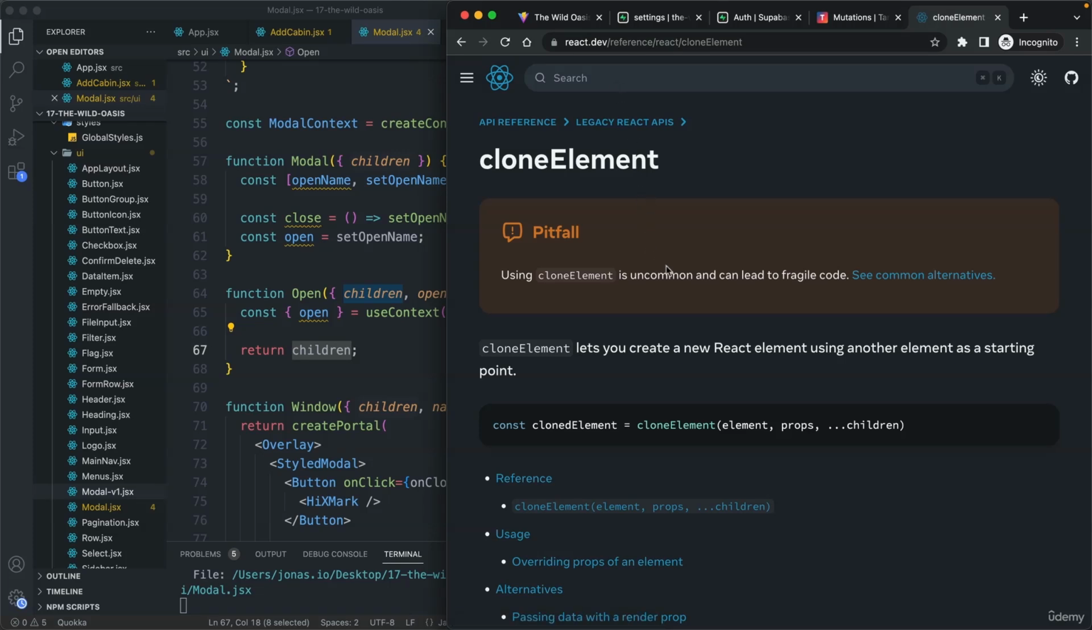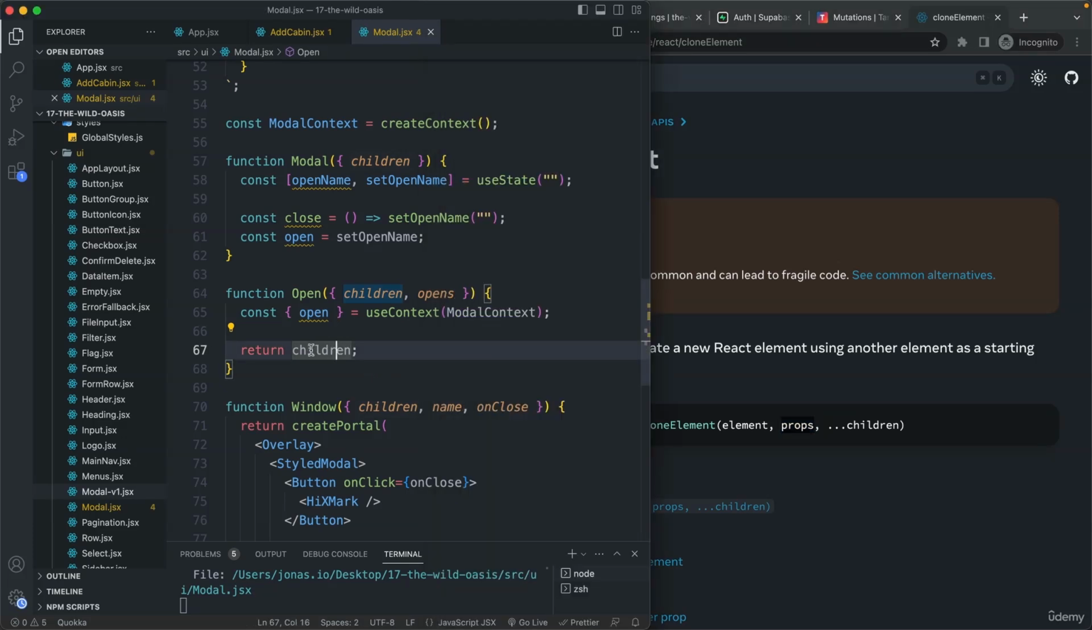But here it is. So first of all, here we see that cloneElement is pretty uncommon. And so one thing that's important to mention here is that you should not overuse the technique that we are going to implement here soon. But anyway, this technique can still be pretty useful because cloneElement basically allows us to create a new React element based on another one. So we pass in the element, and then we can pass in props, which will solve our problem here in our case. And it's the reason why we're going to use this.